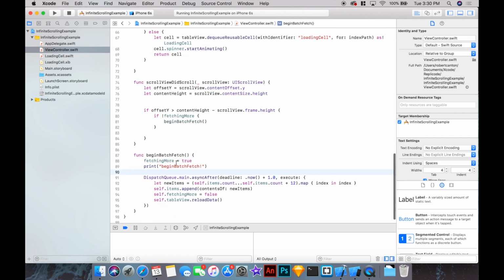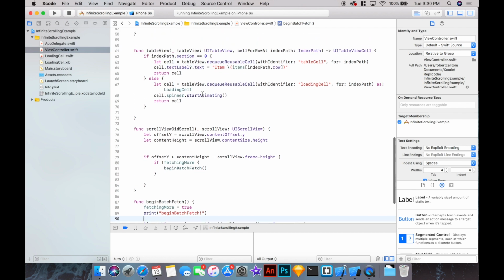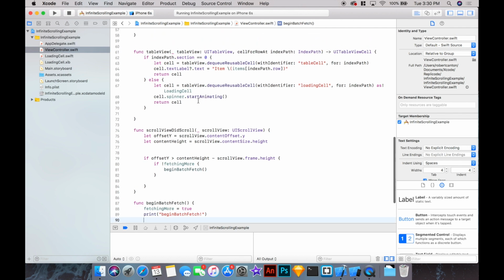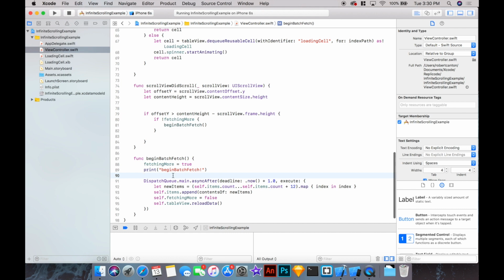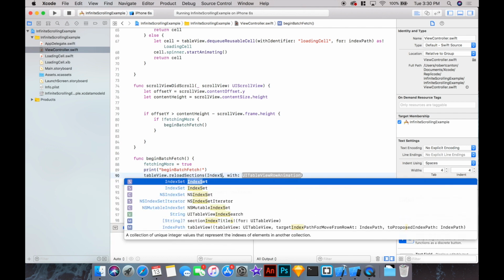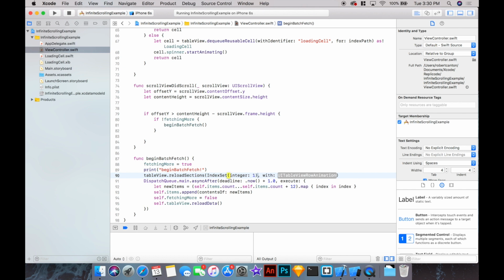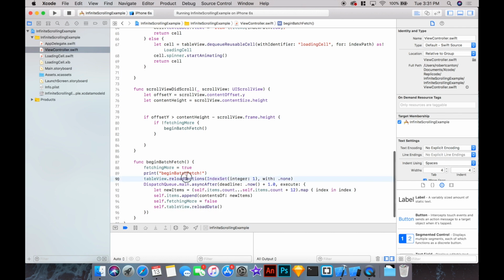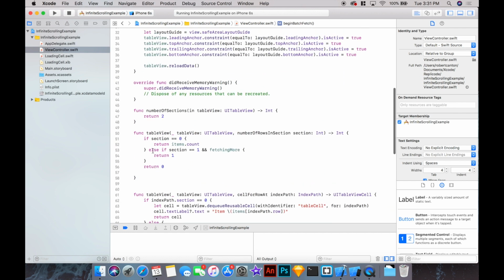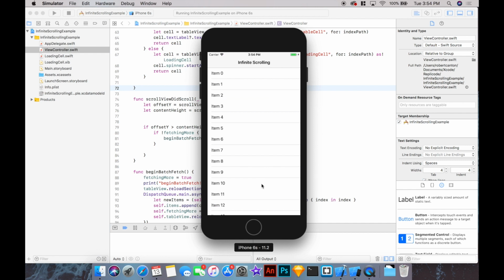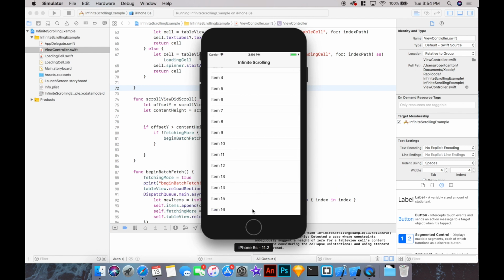And last thing we need to do is just when we begin our batch fetch, we want to reload the second section, or section 1, so we can see that animating. So let's say table view reload sections, and it requires an index set. So let's say index set integer 1, and we'll say with no animation. Okay, and because we're setting fetching more to false down here and then reloading the table, we don't need to reload the section explicitly. It's going to already take care of this with the reload. So if we scroll down here, we should see we got our loading cell.